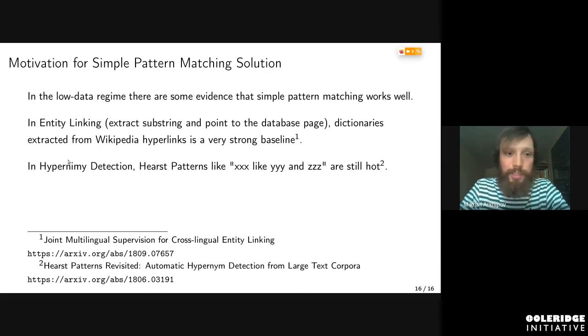Also, I want to mention hypernymy detection, the task of detecting words that are hypernyms of other words. For instance, vehicle is the hypernym for car and bus. There are some recent publications showing that super simple patterns like "other" and "another", just extracting those patterns, still work pretty well compared to modern neural approaches.